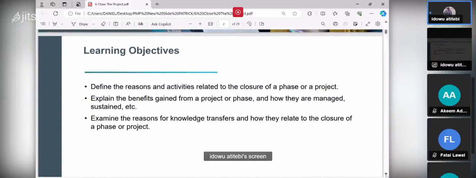We define the reason and activities related to the closure of a phase or a project. We need to explain the benefits gained from a project or phase and how they are managed and sustained. When you finish your project, you transfer it to the operations, the organization, or the end user who is going to use it, in the case of an application. You must be able to define how that application or your deliverable will be managed and sustained for a longer period.